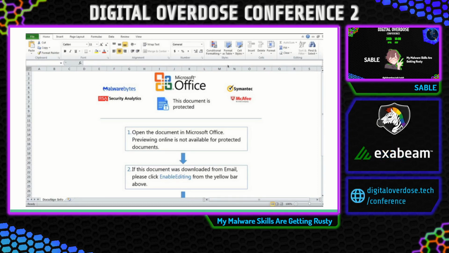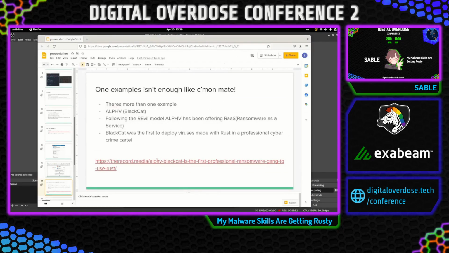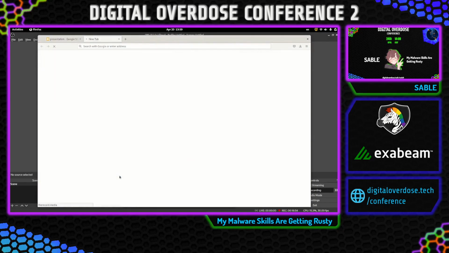But of course, it's not the only example. We have a few other examples. We have Black Cat, which on forums they're going by ALPHV. They're following the Revil model of offering ransomware as a service. And Black Cat was actually the first to deploy viruses made with Rust in a professional cybercrime cartel. You can see this with this slightly sketchy link, but it has nice information on it.